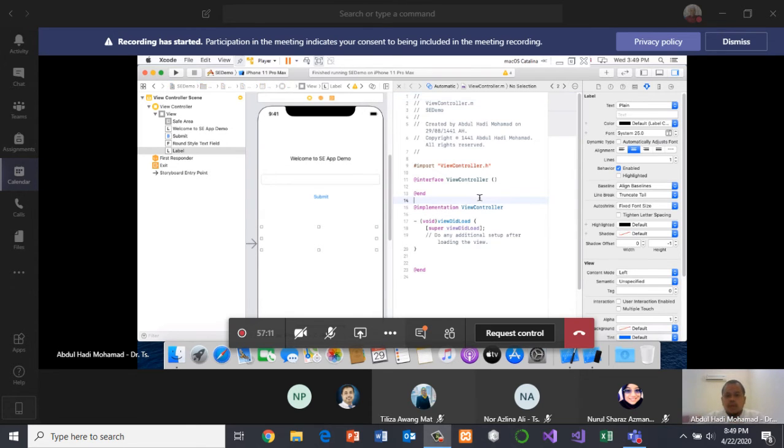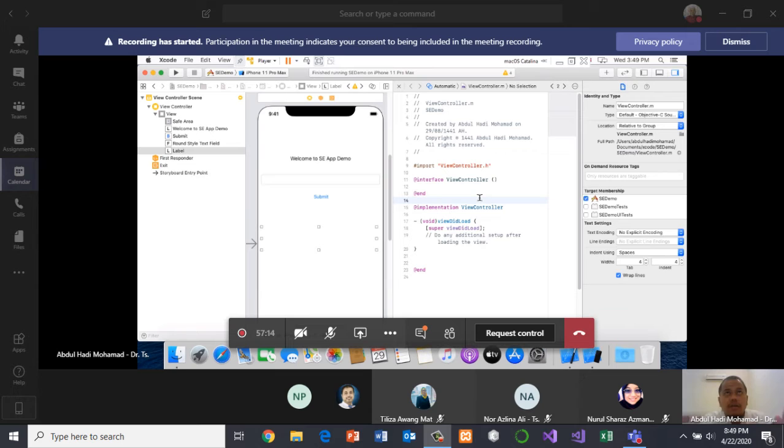Okay. So remember, on the file explorer, we have appdelegate.h, appdelegate.m, scenedelegate.h, scenedelegate.m. We have also viewcontroller.h and viewcontroller.m. Right now we are working in viewcontroller.m. So .m means this is the main file. All the codes, all the brain, all the features should be here. If we write something in Objective-C, it should be here.